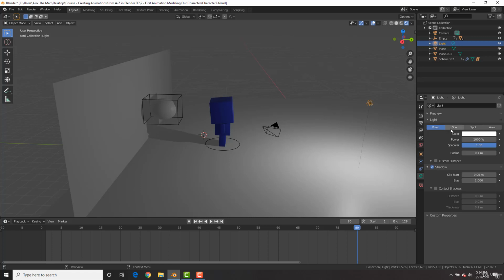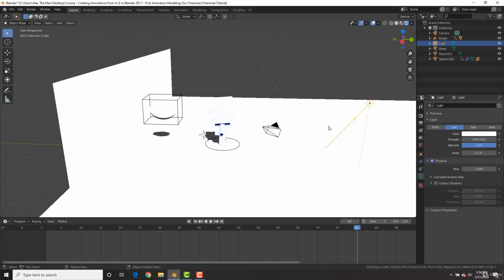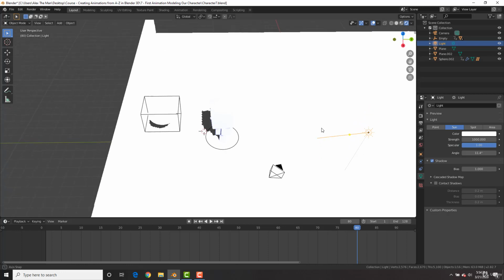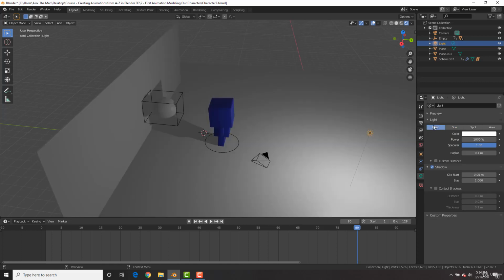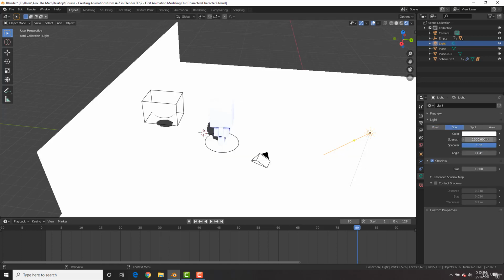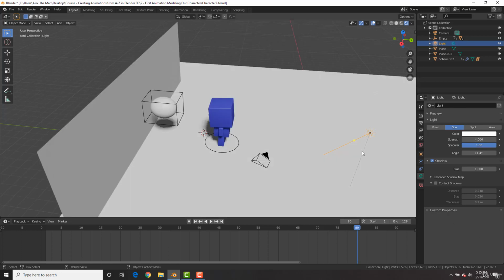For now, we're just going to switch to a sun lamp. As you can see now, he's being burned by the sun, which is not good. So let's decrease the strength. You can see that on the point light, a strength of 1,000 is very low. On a sun lamp, a strength of 1,000 is very high. So here, I'm just going to put the strength to something like 4.